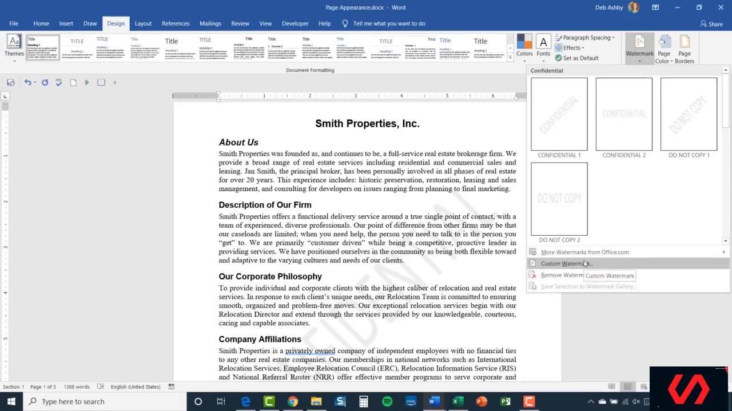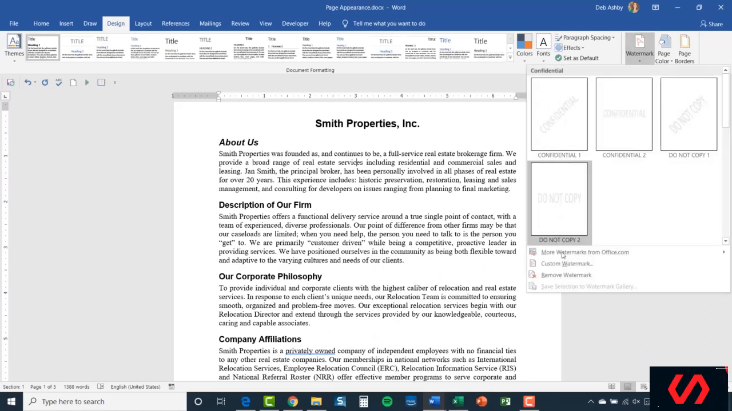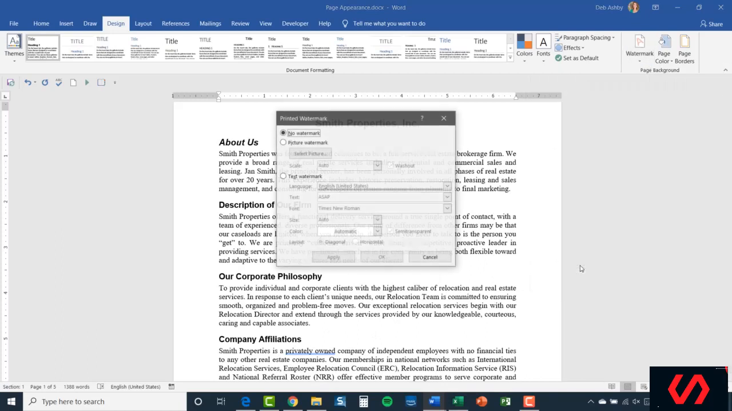But first things first, I want to remove the watermark that I've just applied. So I'm going to click on this Remove Watermark option. And we're going to go back in and we're going to set our own custom watermark. Now currently when I come into this dialog box, I have no watermark selected. Now if I had a picture which I had saved off to my hard drive and I wanted to use that in the background, I could choose Picture Watermark and then browse to the location of that picture.